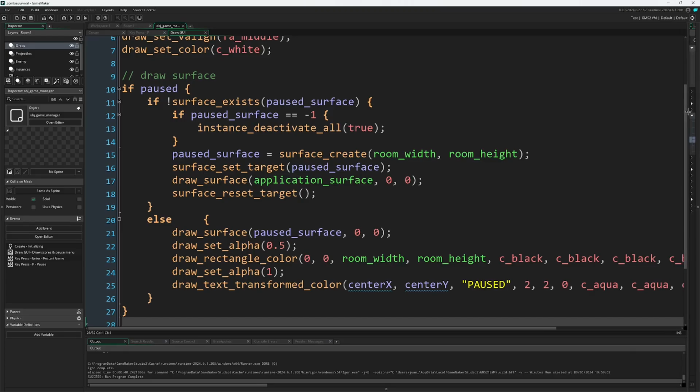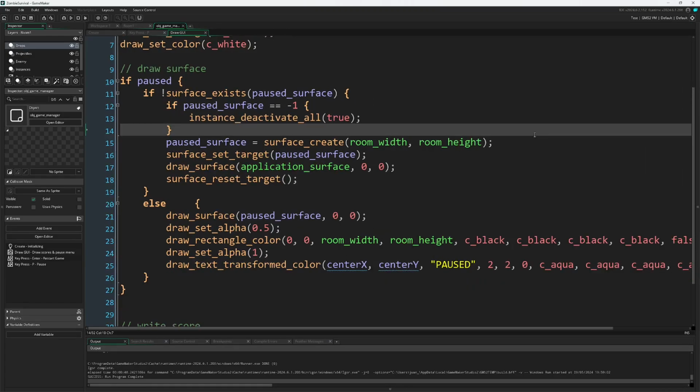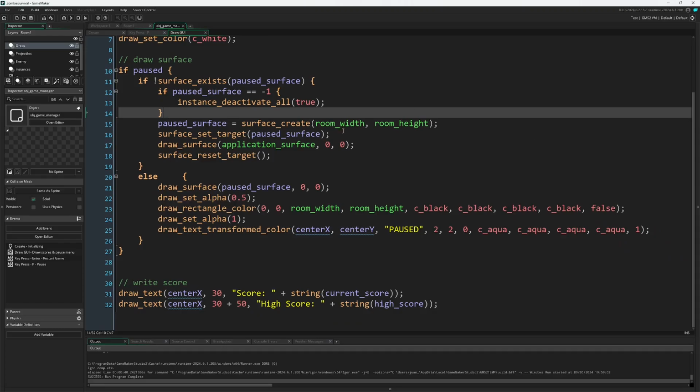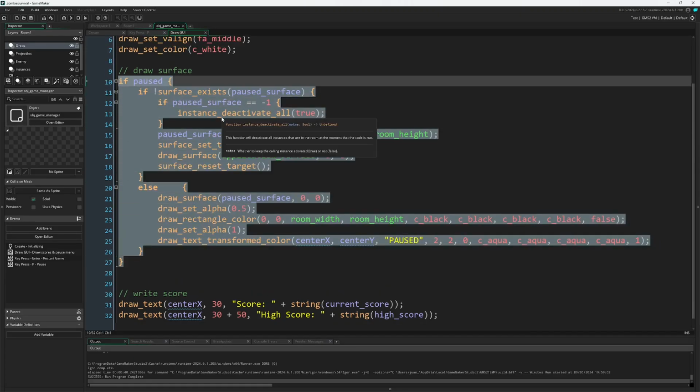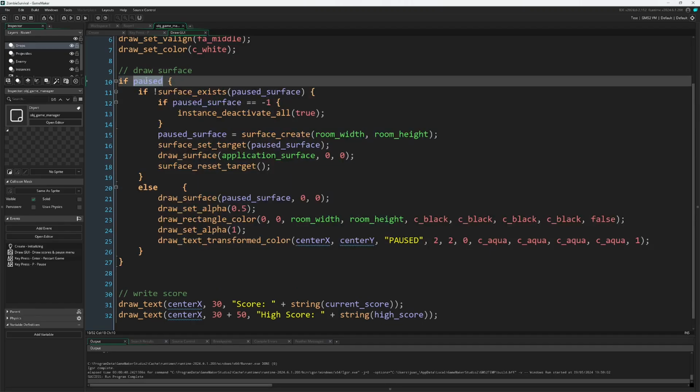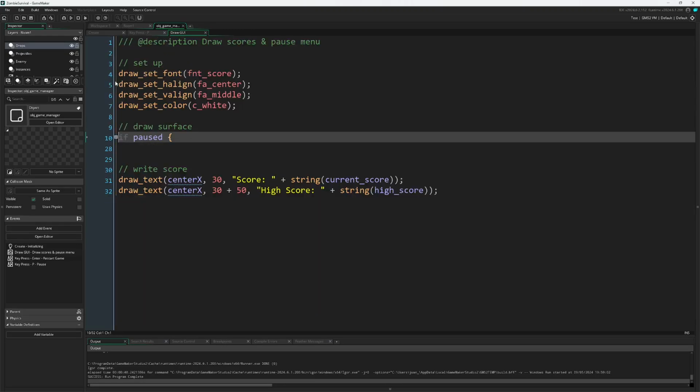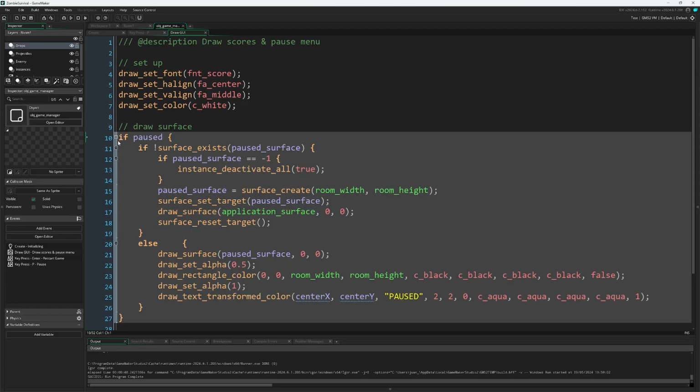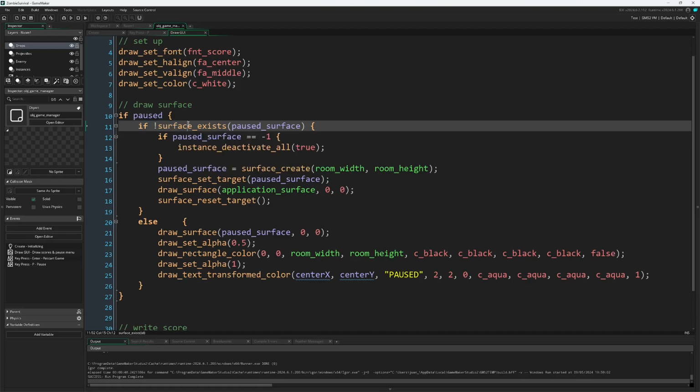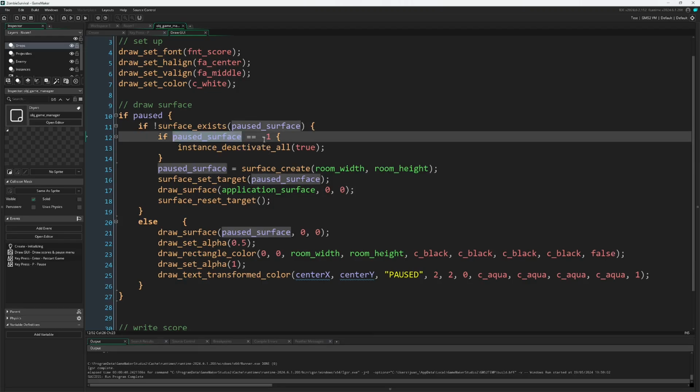I'm going to move this over so we can see more of it and shrink it down just a little bit so it all fits on the screen. There you go. So this block here, if we're paused, then it does this whole block. If we're not paused, it's completely ignored. So then we check if a surface does not exist. That's the not operator. Just check to see if paused surface has a value. If it does not exist, then that means we just got paused in the last step. So paused surface is equal to -1.